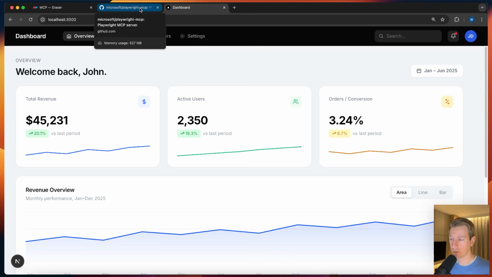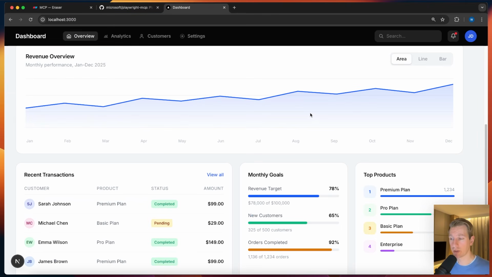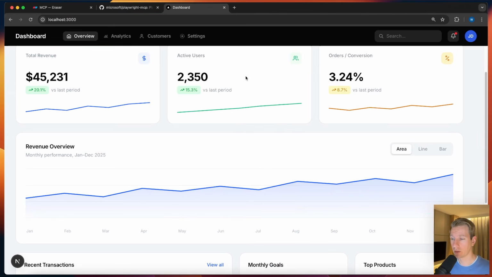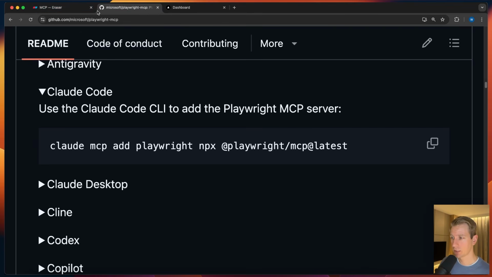So if you want to test some kind of user flow or reproduce some bug that somebody is reporting, or you want to give your agent easy access to things like the console errors and such, this is a great MCP server in my view.